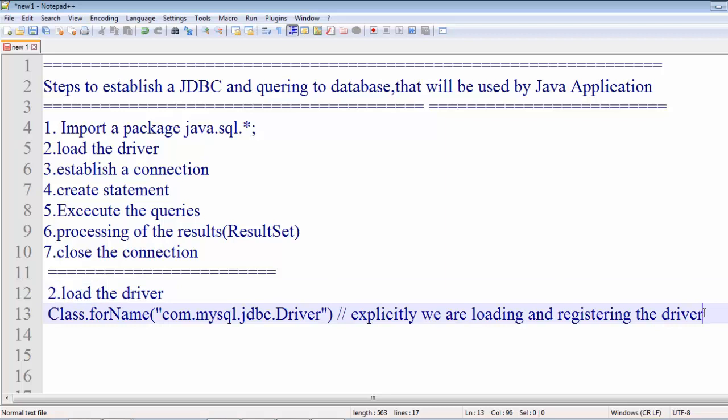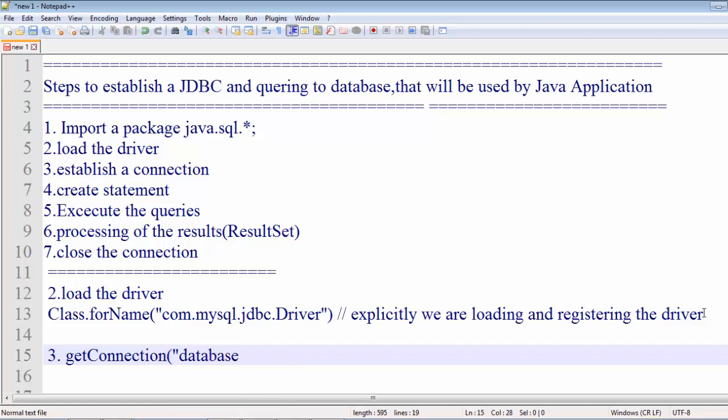Now point number 3 is how we will establish a connection. This can be seen with the help of a method call. The method here is getConnection. A database URL must be passed inside this getConnection method, and after this URL you have to pass the username and the password.